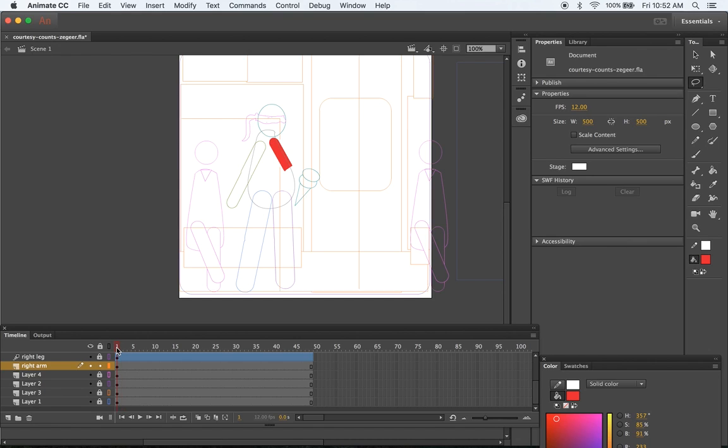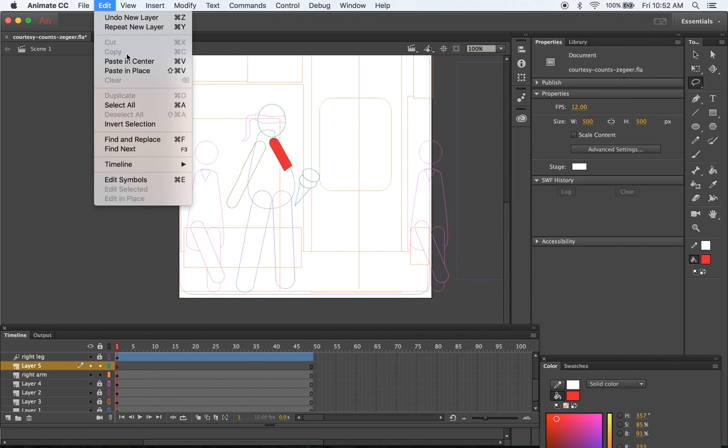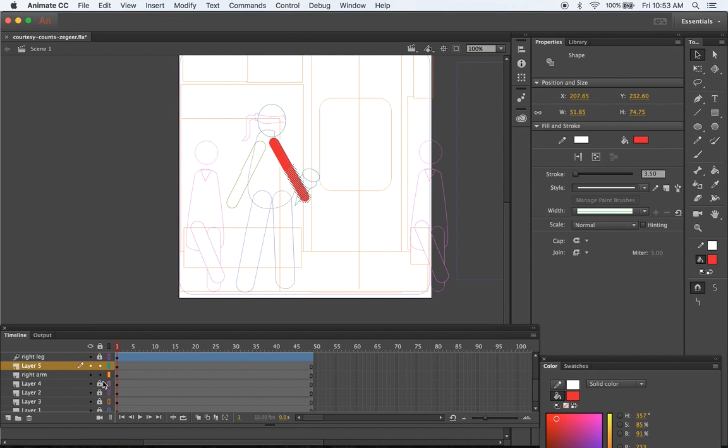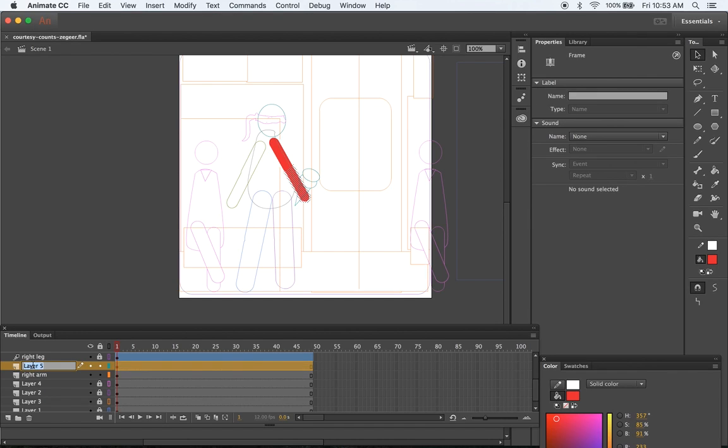make a new layer, and paste it. If I go up to edit, I can say paste in place. So it goes right back in place. I'm going to label this right forearm. And now I can move these things independently. Now I'll turn both of these into motion tweens.